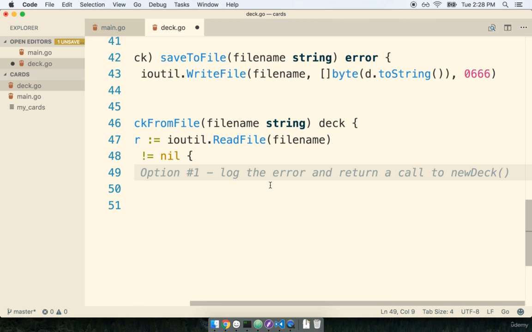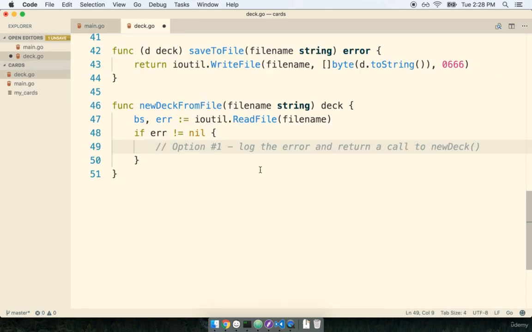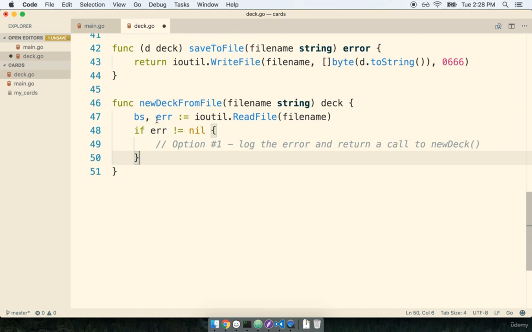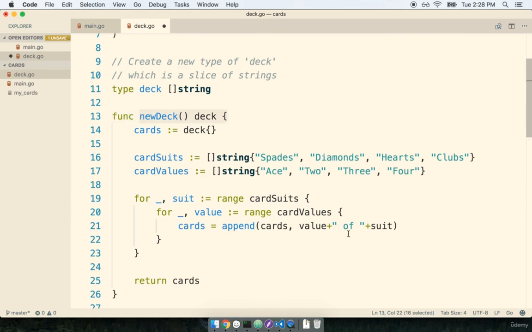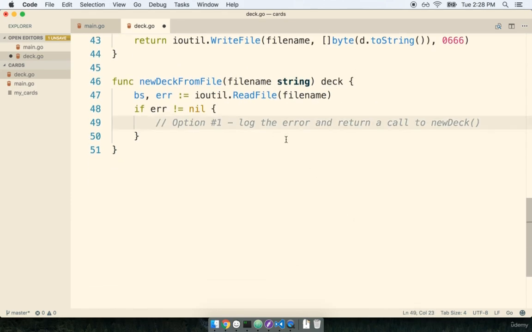And this is just an option I'm throwing out there. I'm not saying it's the right choice. I'm just saying that it is one way we could take this. So if something goes wrong while we are reading a file off the hard drive, one thing that we could do is to print out the error that occurred so that we as developers know that something went wrong. But then to make sure that our new deck from file function still actually returns some usable deck, we could make a call to our new deck function, which you and I very well know will always return a deck. So in other words, we can say, well, if we fail to load a deck off the hard drive, let's at least give whoever calls this function a deck to actually work with. And so that's just one possible option. That's one way we could take this.